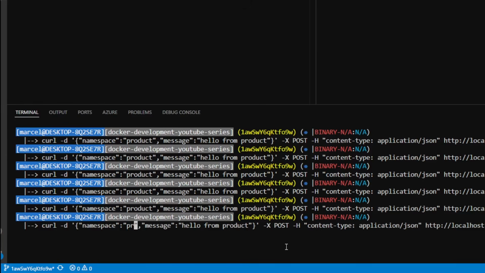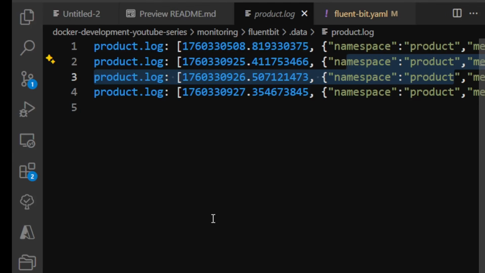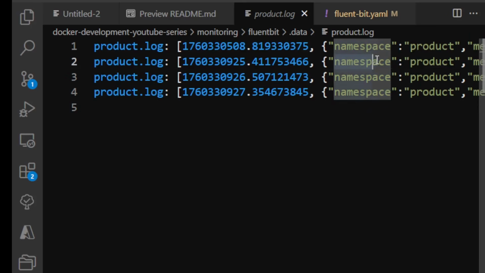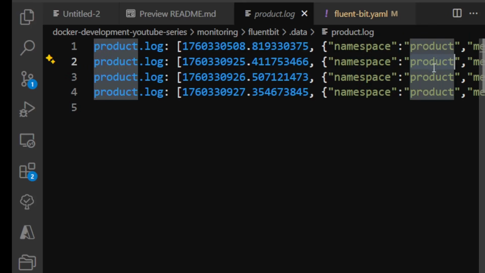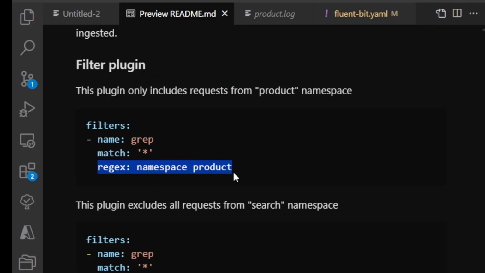If I have another namespace such as the search namespace and I run that, we will see that we are not receiving that log. This is because we are only looking for specific fields such as namespace and matching the value product as per our regex over here.